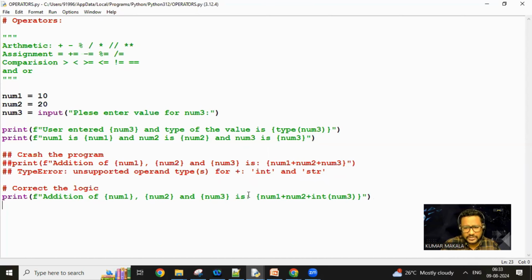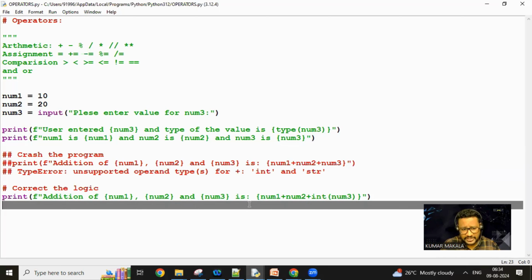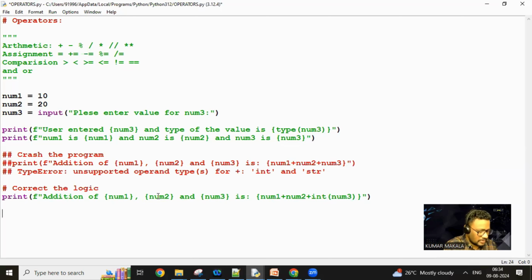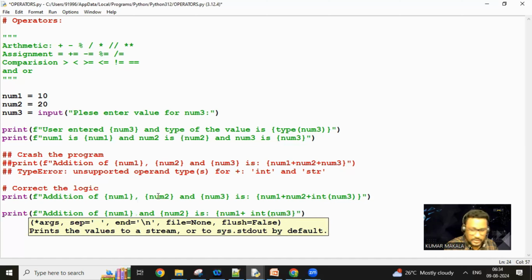But what is the best way? If you ask me, hey Kumar, you are doing this, but what's the best way? When it comes to integer conversions, currently what you have performed is number one plus number two plus number three, correct? But what if you want to do number one plus number three, for example? So again, you will be doing number one plus integer of number three. Got it?